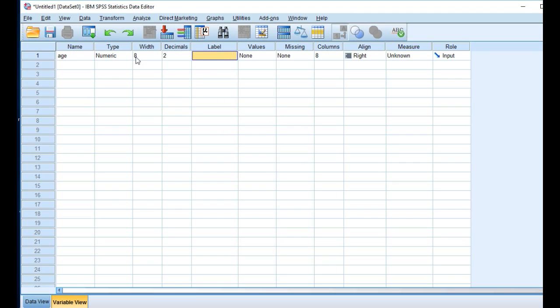Similarly, in the label we can write the detailed description of that particular variable. We can write age in years, something like that. Values, let's keep it as it is. Measure and columns, align, measure, we'll be talking about this later. So let's create the second variable.